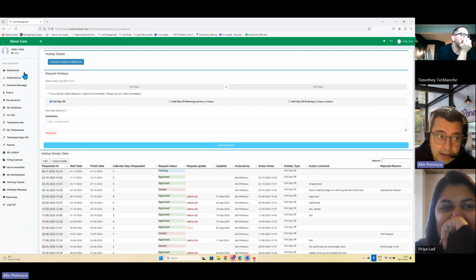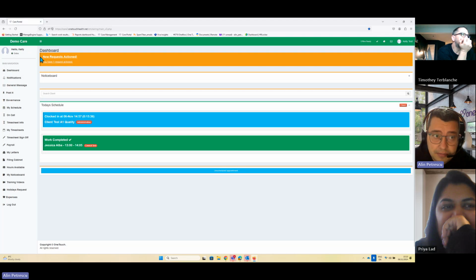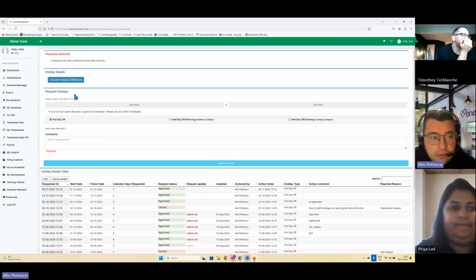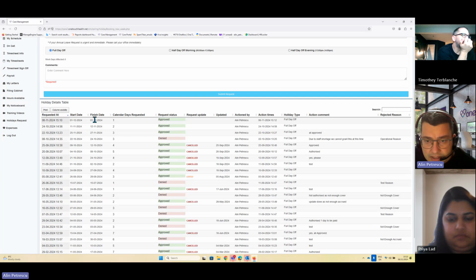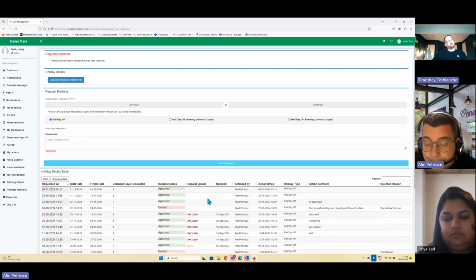The care worker will then have a notification in the app, new request actioned. So they will see it straight at the top. If we click on it, that is the request. One request has been actioned since you last viewed this. And that's the request. The annual leave was approved over there.